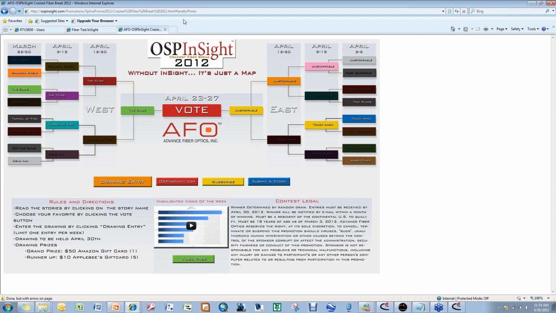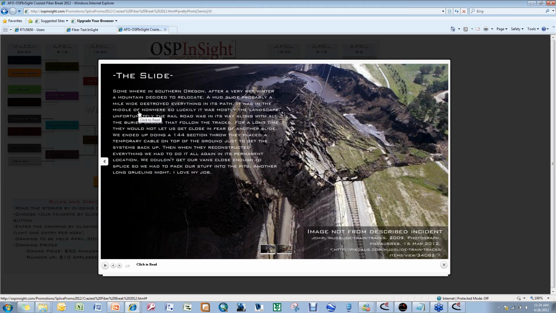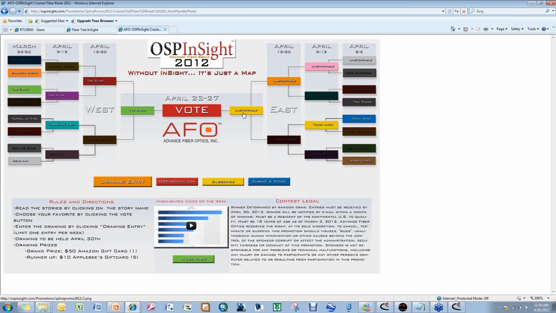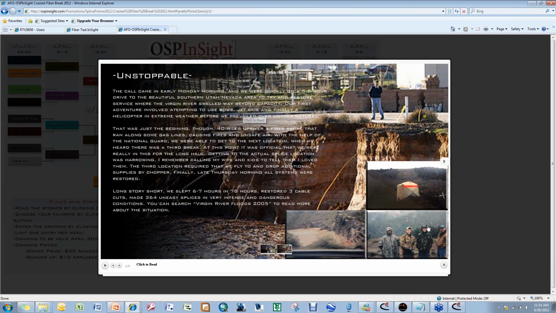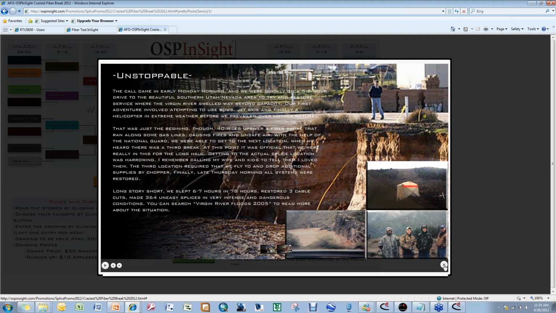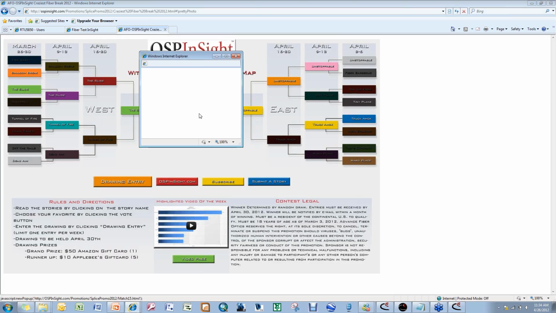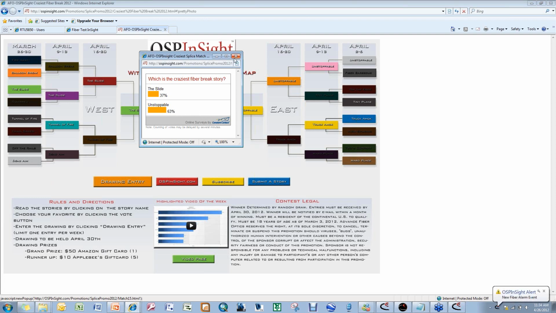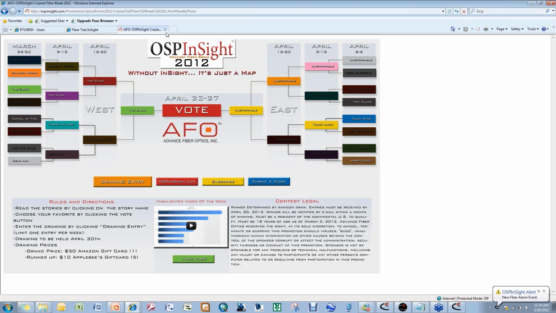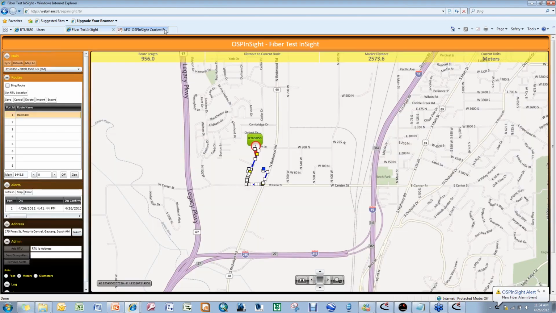And go ahead and take a minute when you do have a minute. Go to ospinsight.com. Look at these two stories. We have the slide, which is a pretty interesting story, and we have this Unstoppable. These are our two finalists on the Craziest Fiber Break contest. And when you get a chance, go in to vote. Looks like Unstoppable's ahead right now. Have some fun with that. Check out some of the craziest fiber breaks that you've seen.